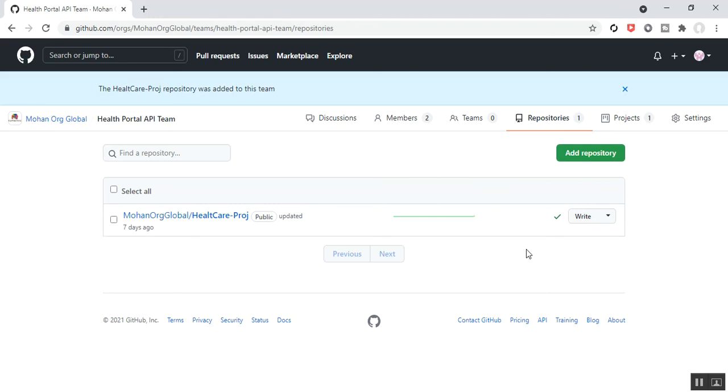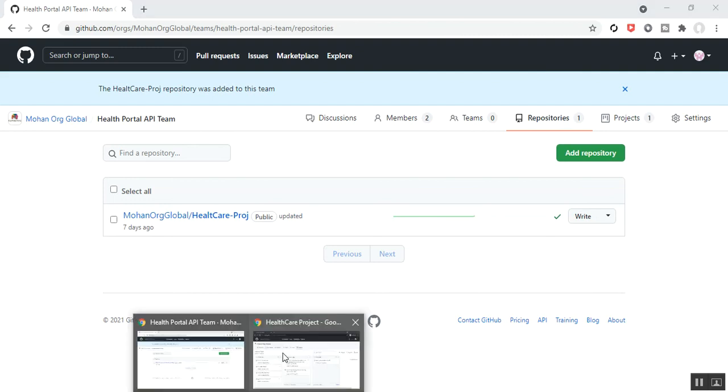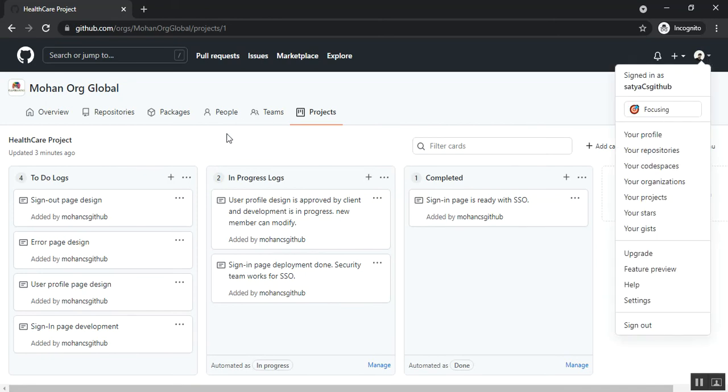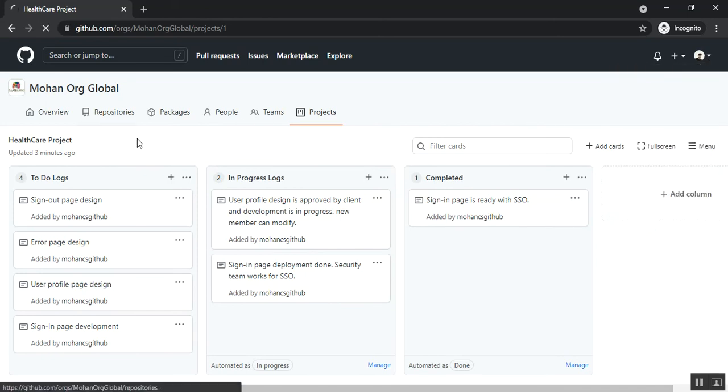Alright, so let's add files to this repo under the new user account. For the new user account, what I'll do is go to the Satya CS GitHub. So I'll go to repositories.